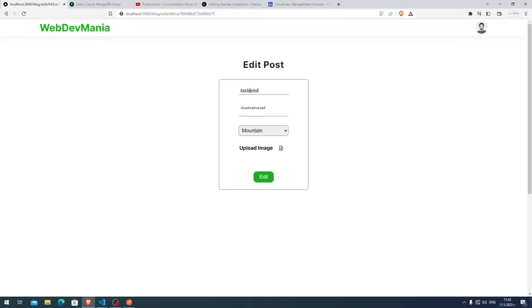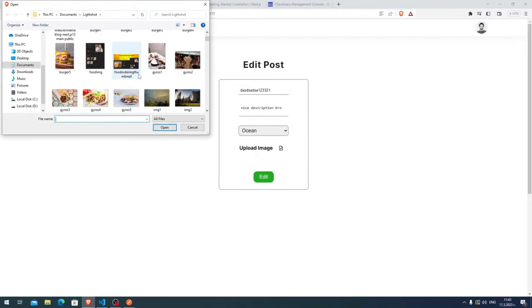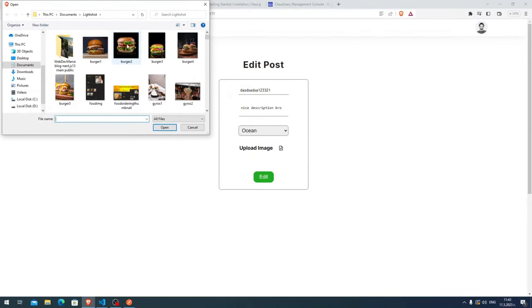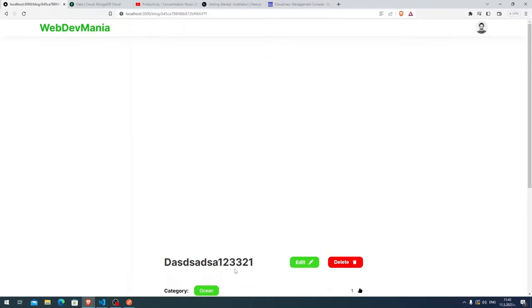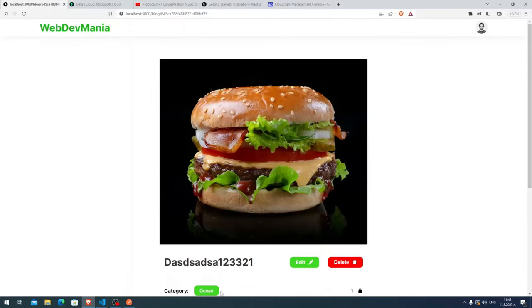Yeah, you see, it's the same. So let me change the title to, let's say, 1 2 3, 3 2 1, description to just nice description, bro, category ocean, and upload image. Let's upload the image of this burger here, and let's click on edit. So right now, let me see if it's a success. Okay, you see right now, 1 2 3, 3 2 1, category ocean, and here the new image.